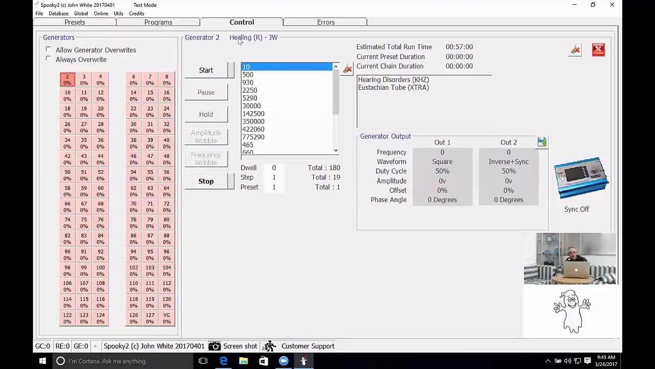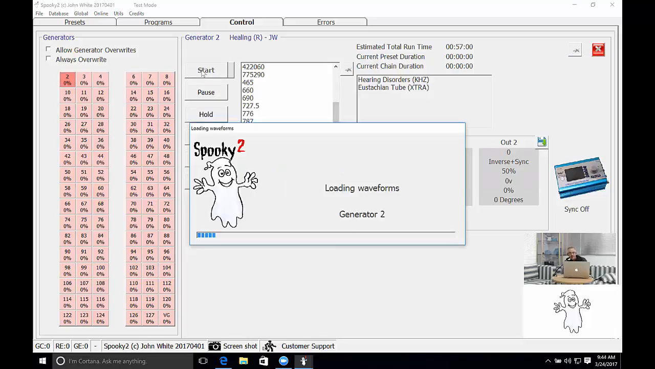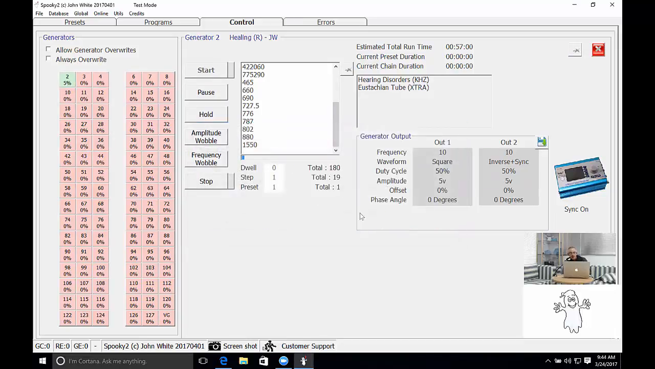Generator number 2, I'm running the healing preset. You'll see that my 2 programs have been loaded here and the frequencies have also been loaded. What you do now is you press the start button. The waveforms are loaded into the generator and the program starts. If you have your DNA inside the Spooky remote for that generator, you'll now be treating yourself for hearing disorders. Those are the basic steps for running a program.